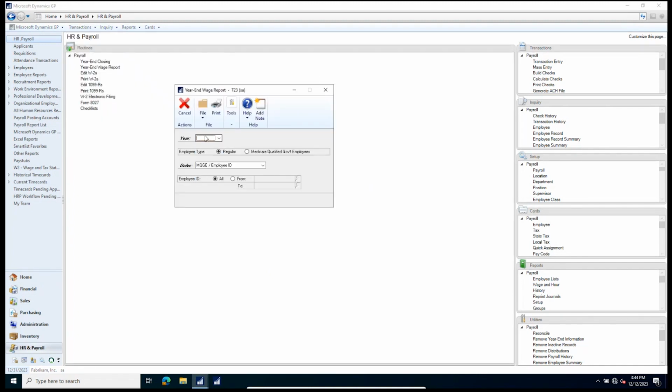It's going to ask us what year we're running. I don't really have payroll running in here, so it's not showing me my year. But you would be able to select your year in here, and then select whether it's regular or qualified government employees. 99.9% of you are going to be on the regular side. And then how do you want that ordered? Do you want it by employee ID, by employee name, by department and name, or by employee social security number?